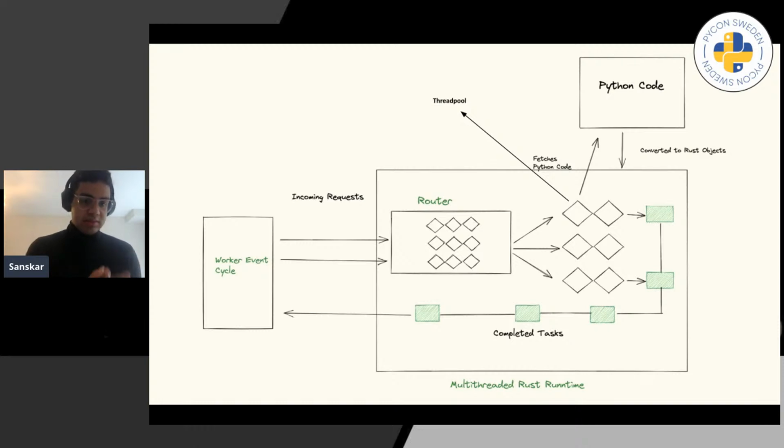So this is one way on how we can bypass some part of the GIL or the global interpreted lock, which is nefarious for having slow execution and not providing true multi-threaded experience. And after the work is completed, all the completed tasks are dispatched back to the event cycle, which dispatches back the result. And this is how the execution of Robyn takes place.